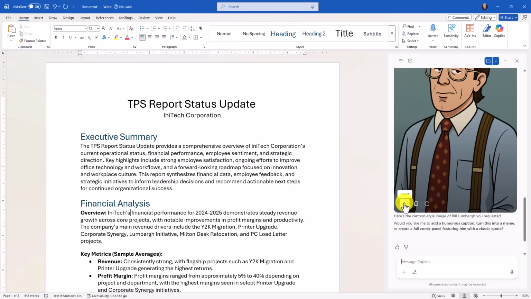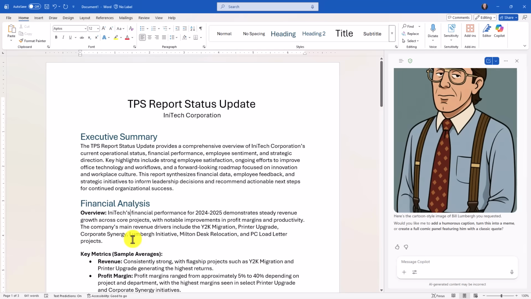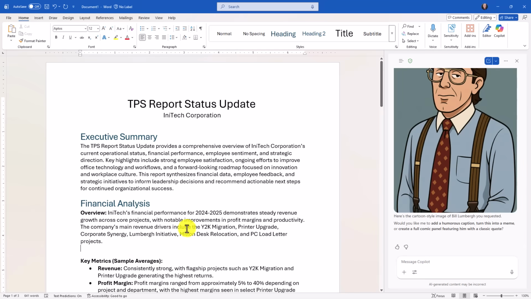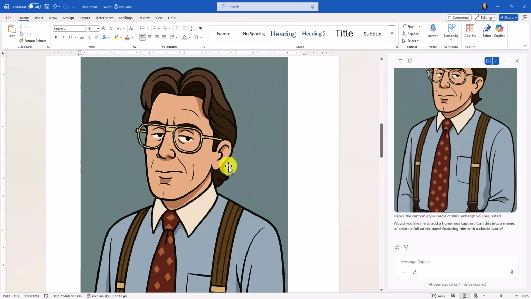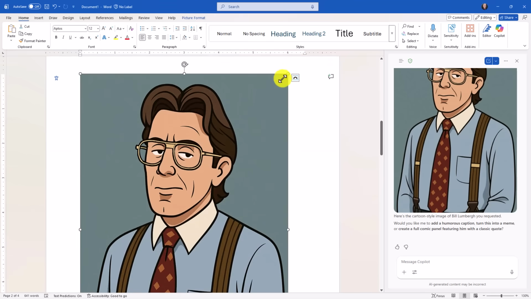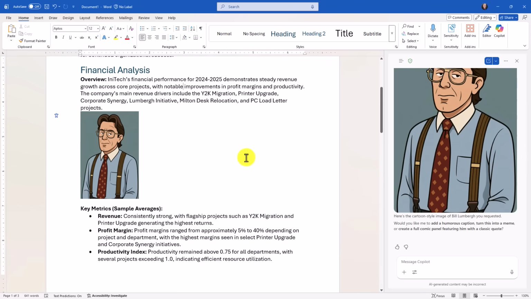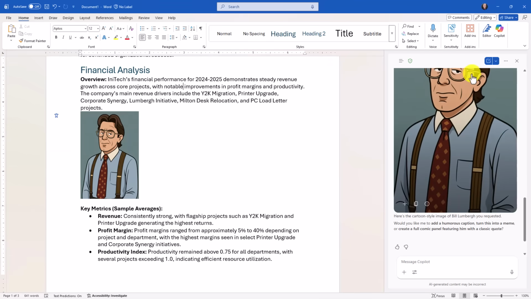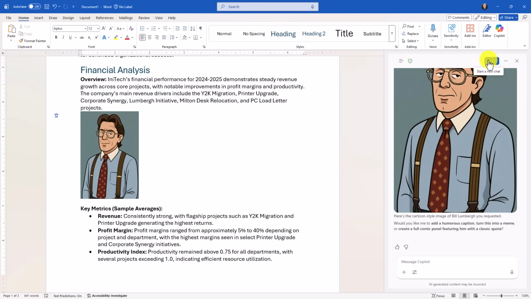Now I can say insert it right onto the Word doc, or I can say copy image. So I'm gonna go right over here and hit enter because it talks about the Lumberg initiative, and I'll just go hit plus. And hey, there's Bill Lumberg. Now I'm gonna size it down a little bit. So I've got a nice Bill Lumberg image. If I go back into Copilot Chat, I can start a new chat, and there we go.